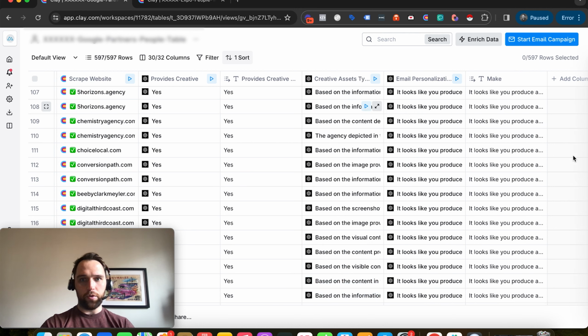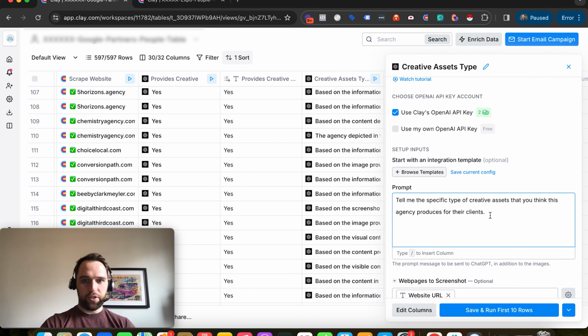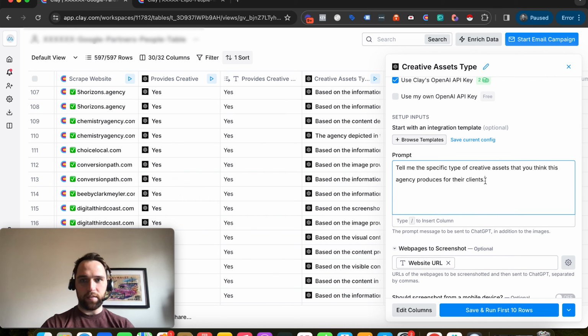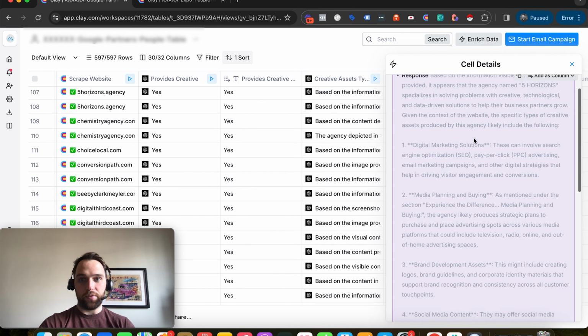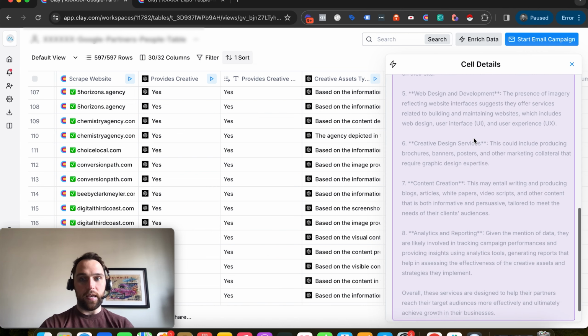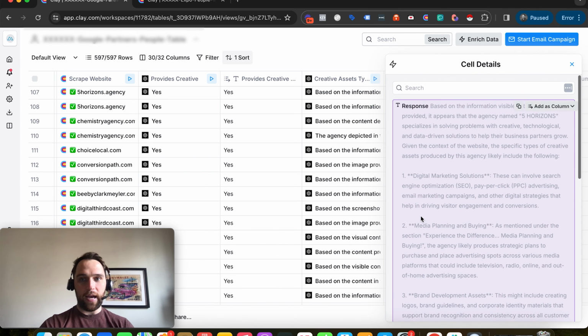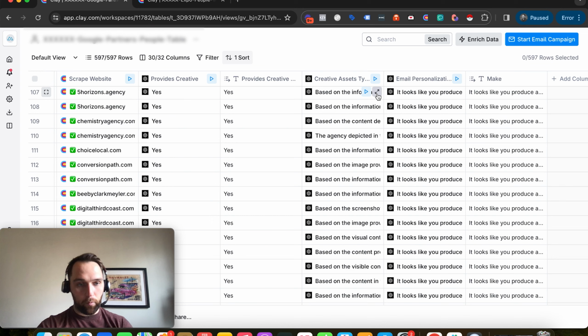The first thing that we're doing, the prompting is pretty simple. We're taking a screenshot of the website and then asking, tell me the specific type of creative assets you think this agency produces for their clients. We already know that they produce creative assets because we've already bucketed them with another step here. It actually does a pretty good job and it pulls in a lot and is able to see all the different services that they provide. Then it explains the types of creative assets that they are most likely to be creating for those different services. And then we feed that summary into OpenAI again to generate the personalization.